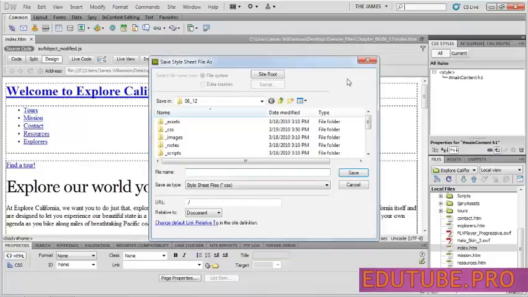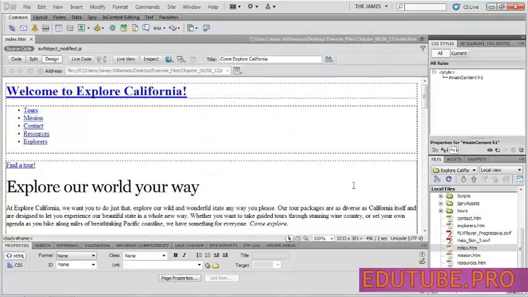So here I could browse to where I wanted to put it, give it a name, and I would click OK or Save. Now what that's going to do for me is create a brand new external style sheet, link it to this page, and place the new rule inside that style sheet, and it would do it all in one step. So that's pretty cool. Now, we happen to have an existing external style sheet that we need to use, so we don't really need to do this step. I'm just going to select Cancel, and we'll go back to our page the way it was.